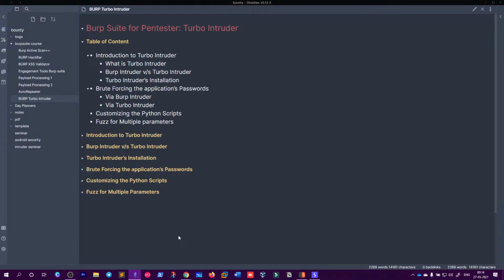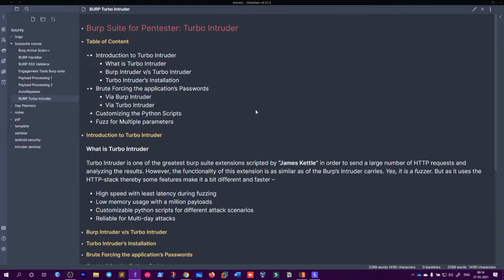So the table of contents is: introduction to Turbo Intruder, what is Turbo Intruder, Burp Intruder versus Turbo Intruder, Turbo Intruder's installation, and then brute forcing the application password with Burp Intruder and Turbo Intruder. Then we will move on to customizing the Python scripts, and we will fuzz for multiple parameters. Okay, so let's move on to the introduction to Turbo Intruder.